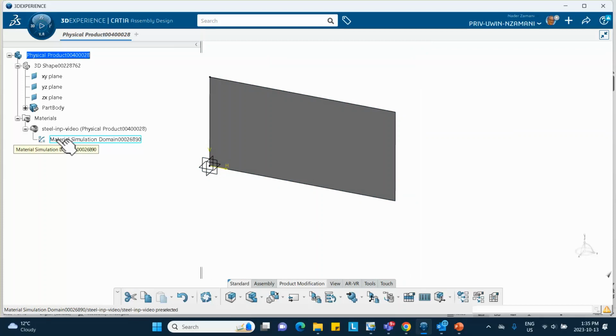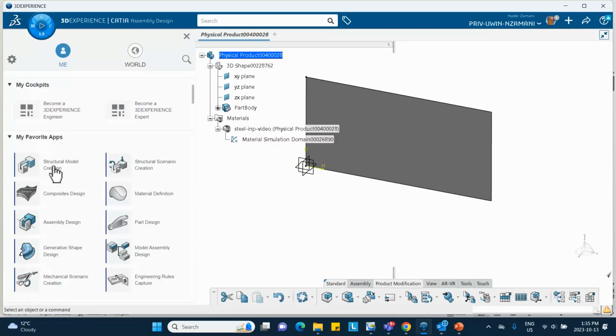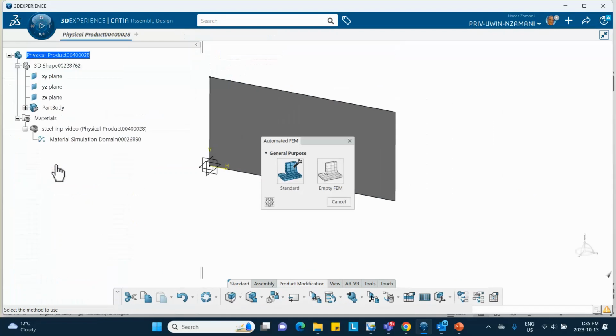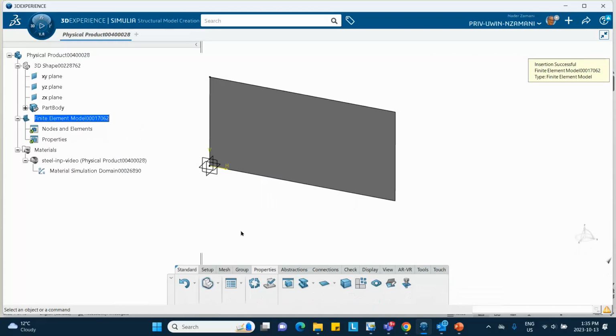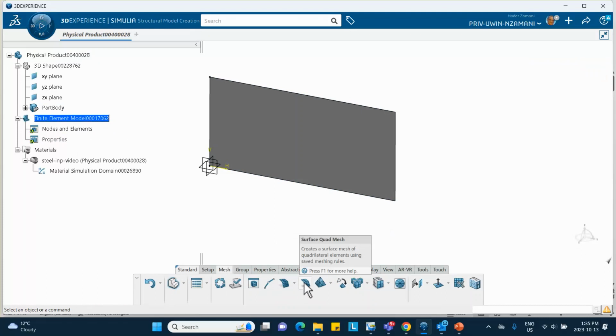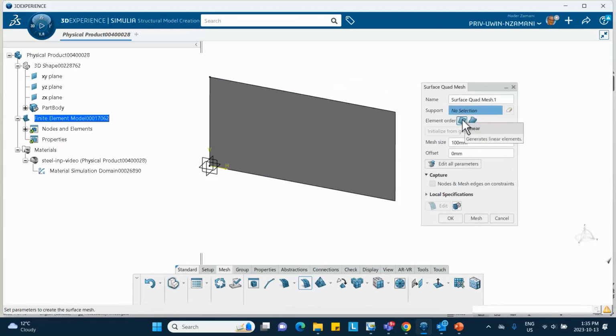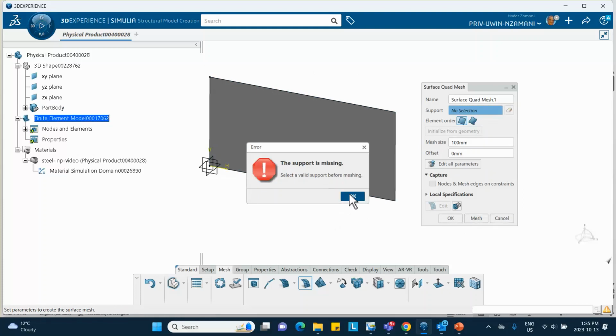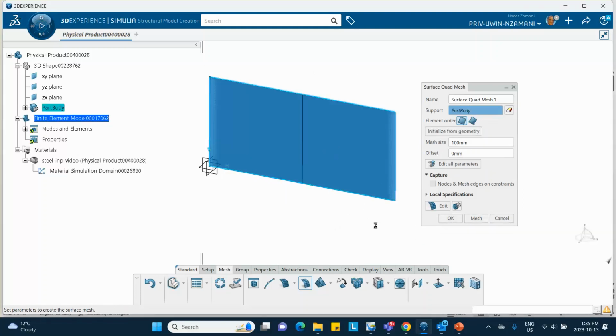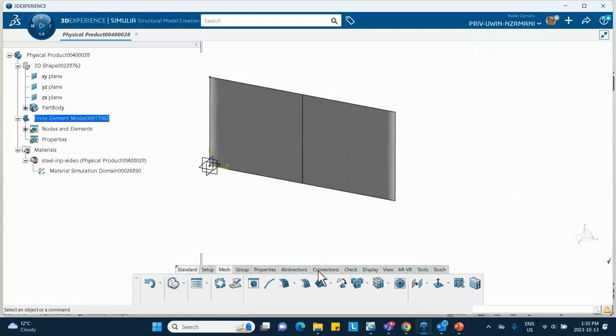Okay, so now we're going to mesh this. So we go to structural model, structural model creation, and MTFEM. This is a shell element, so we're going to go to meshing. We use a quad shell, quadrilateral linear, and I'm going to put the size to be 100 millimeters. That means this is going to be divided into two elements. Oh yeah, I'll have to take the support. And there's your two elements. We say okay.